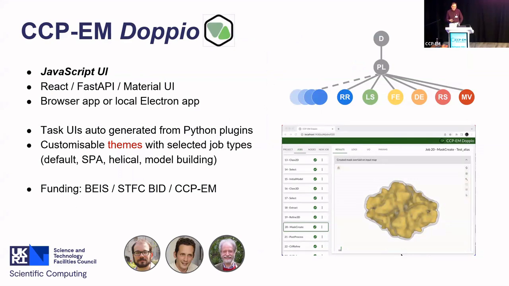We do have this concept of themes, which allows you to customize which jobs are included in the interface and how they're presented. And we've defined some default themes for you. So for instance, there is a single particle analysis theme that will just give you the reconstruction jobs, the Relion jobs and associated jobs without the clutter of other things. And there's a model building theme as well, but you can also customize this yourself.